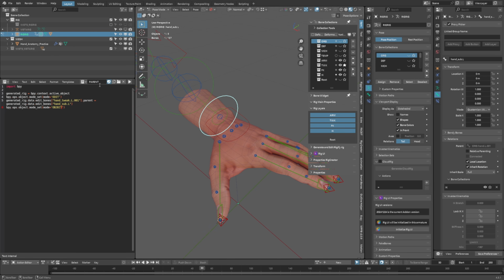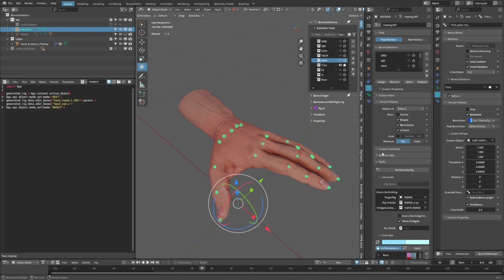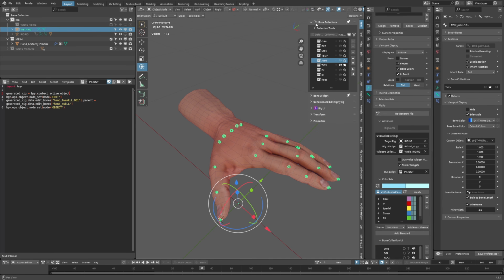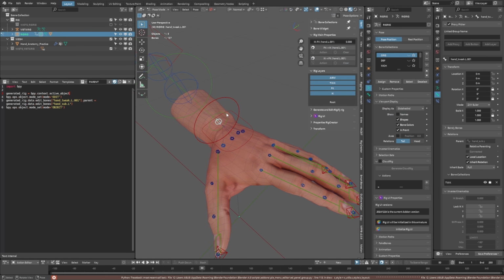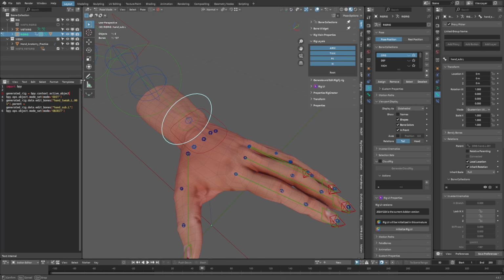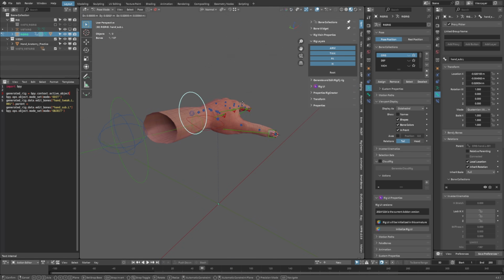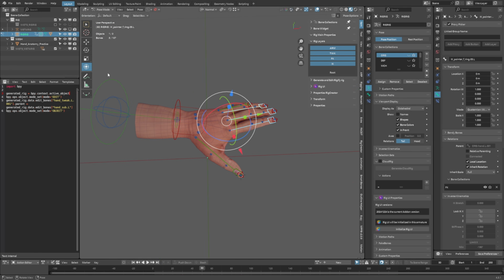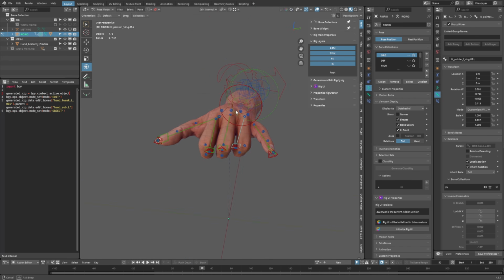I'm gonna call this parent. I'm gonna go back to my meta rig. I'm gonna put it in the script and regenerate. And now we have it working as expected. All our functionalities are working fine.